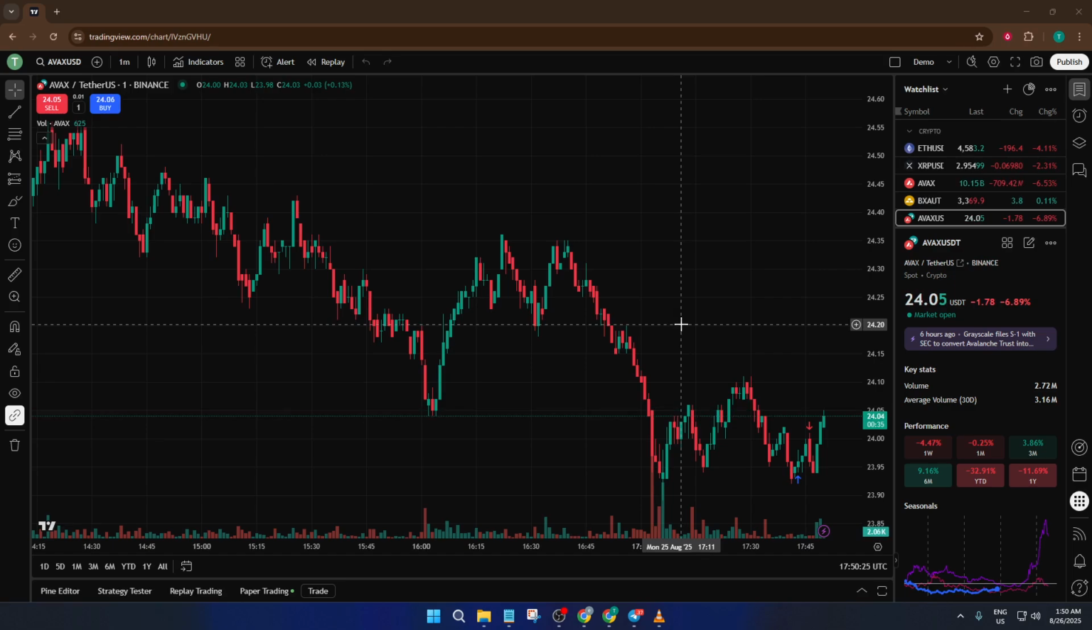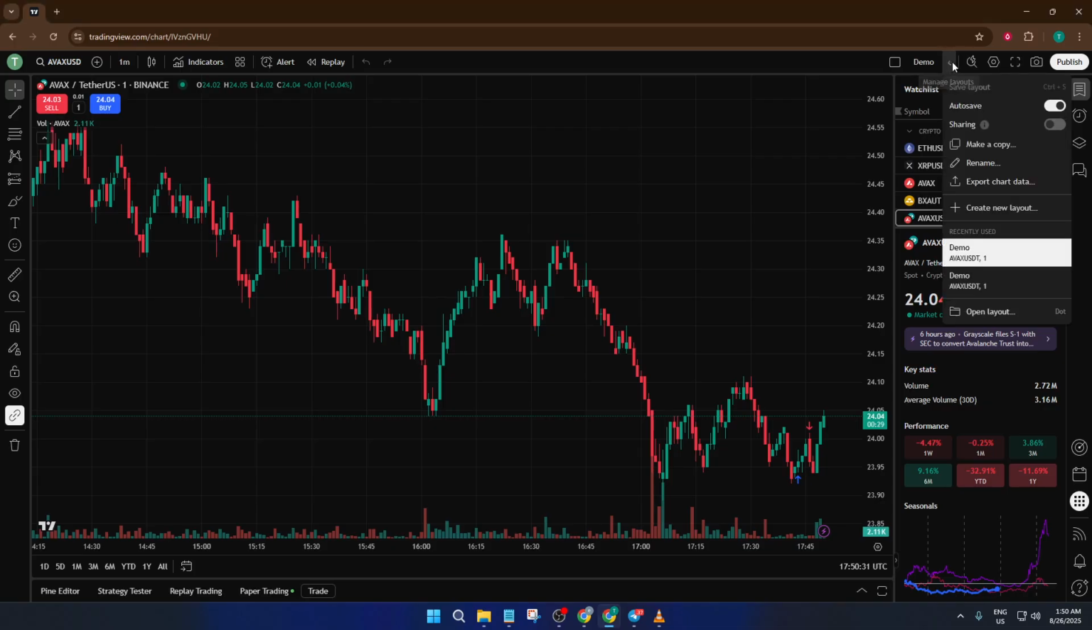First, head up to the top of your TradingView screen. Right near the center top, you'll see the name of your current chart layout. Maybe it says Default, Analysis, or whatever you've named it. Next to this name, there's a small drop-down arrow. Go ahead and click on that little arrow.